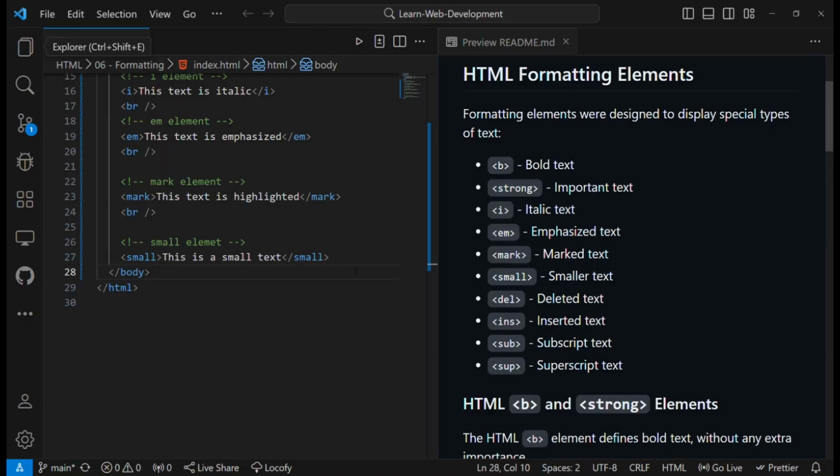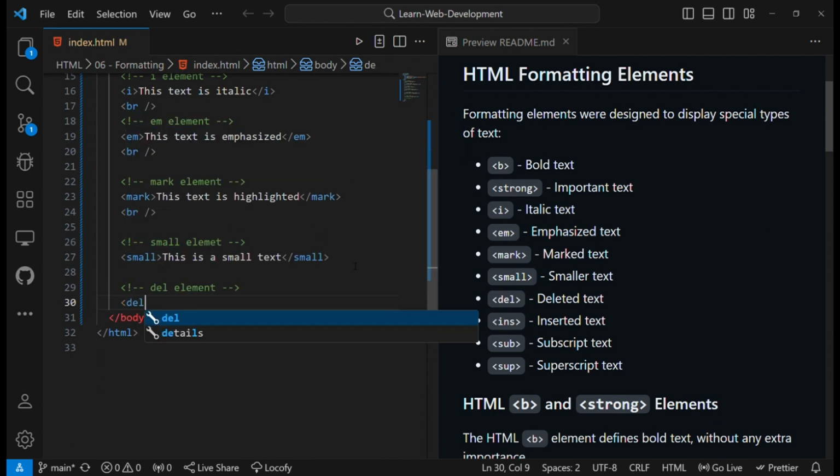The next element is the del element. And the del element is used to indicate that a text has been deleted or removed from the document. Say this text is deleted. So let us see how the del element appears in the browser.